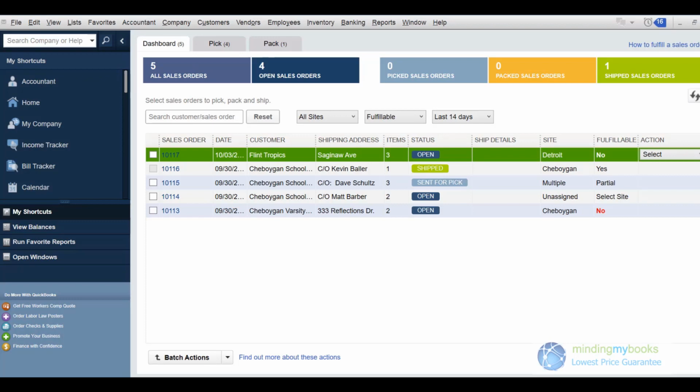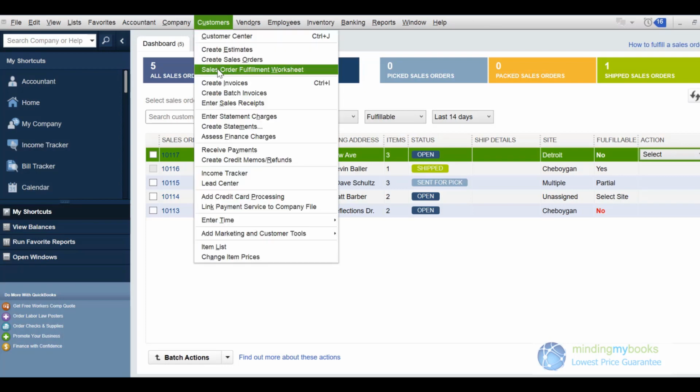For the Android device, go to the Google Play Store and search for the QuickBooks Warehouse Management app and download it. If you are not using a mobile scanner, you need to update the pick information manually. To start, let's go to Customers and then scroll down till you get to the Sales Order Fulfillment Worksheet.